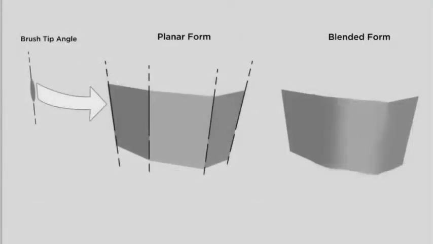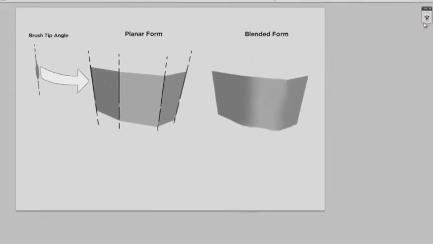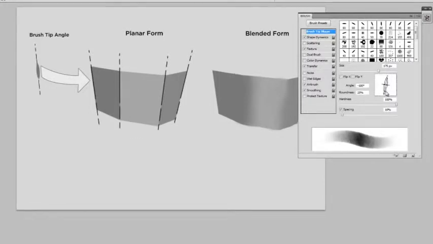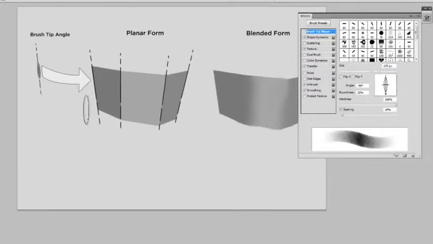In order to smooth out this planar analysis, I'll be using on-screen mixing with the brush tool and the eyedropper. You should also note that I'm making sure the brush tip angle is perpendicular to the form. This helps me make sure that the brush marks will work with the form and not fight against it.